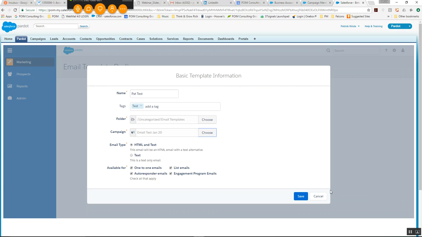Okay. So then email type, it could be text, or HTML and text. 99% of the time it will be HTML and text. Down at the bottom are the different categories of email. So you have one-to-one emails. That would be like if you pull up a contact in Salesforce and you want to select an email in there, it has to be a one-to-one email to show up there. So we'll make this a one-to-one email.